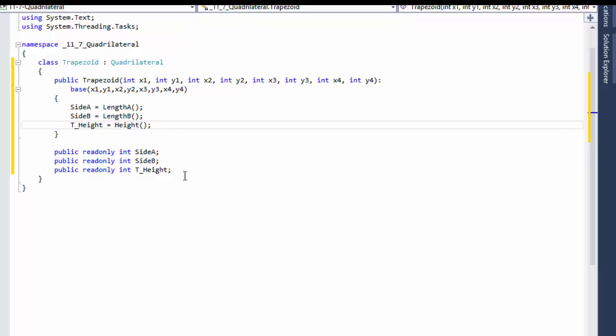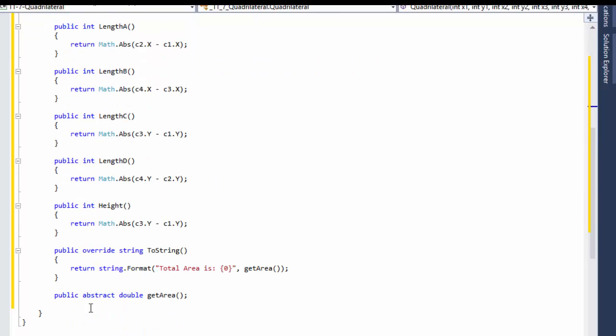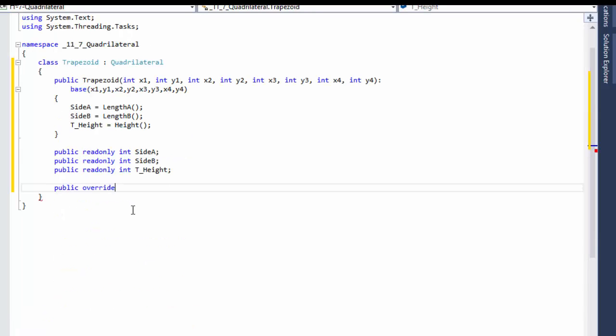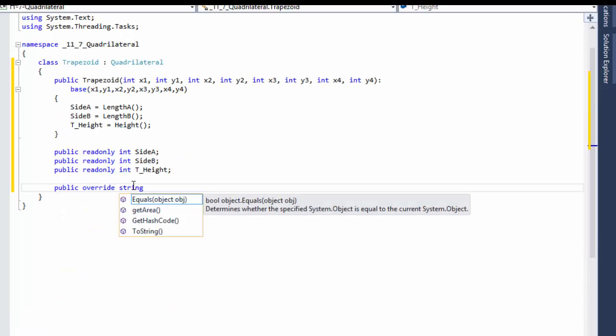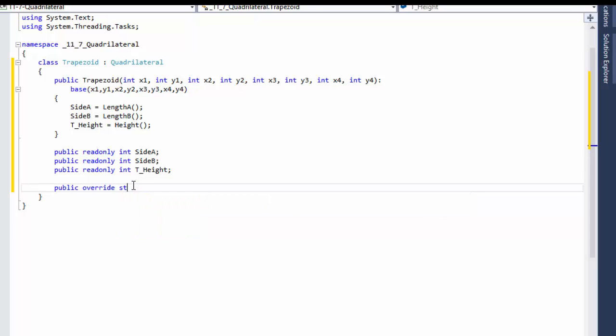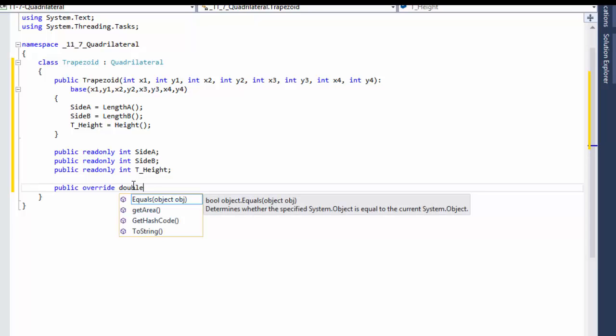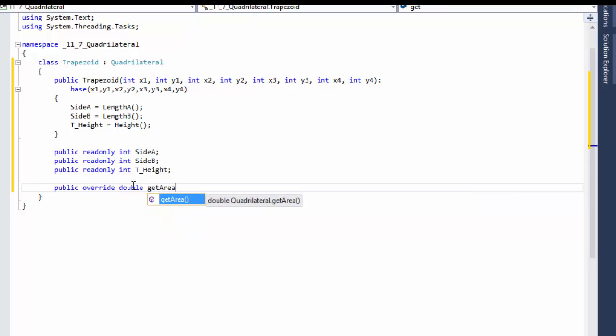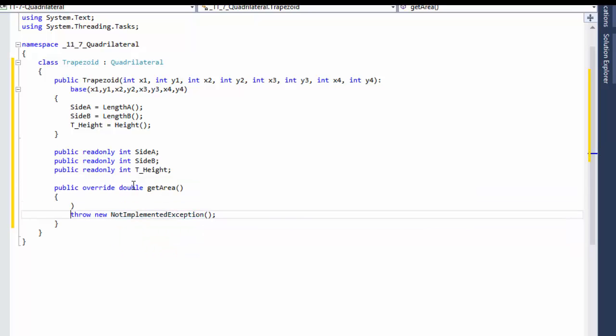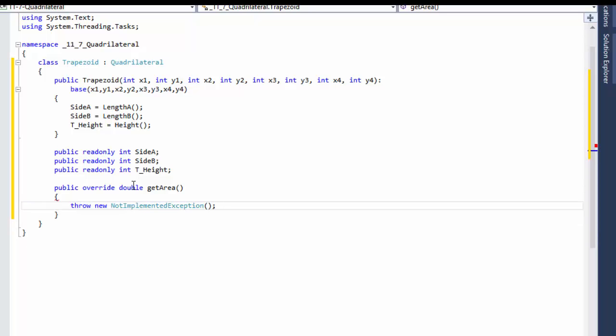So now I can come down here and create a public and override. Remember, the abstract class has an abstract method called getArea, so I have to use override string. What am I doing? Not string. It's a double. And getArea. And in it, I'm not gonna throw any exceptions there. I'm going to calculate the area.